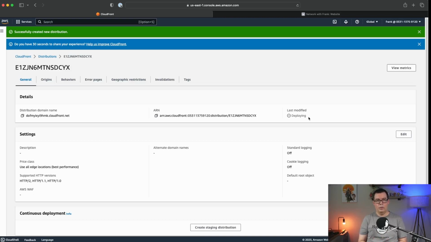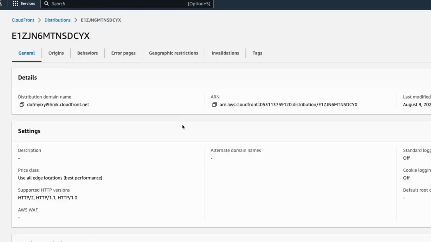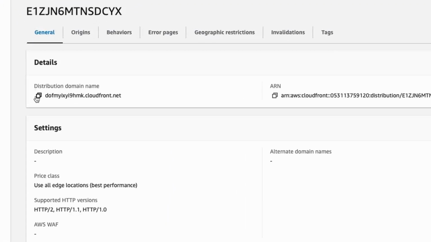You can see that the Amazon CloudFront distribution is deploying, so we just need to wait here for it to finish completing. After the CloudFront distribution is created, you'll be provided with a CloudFront domain name. Be sure to copy this down.